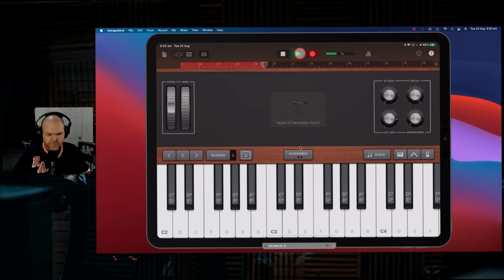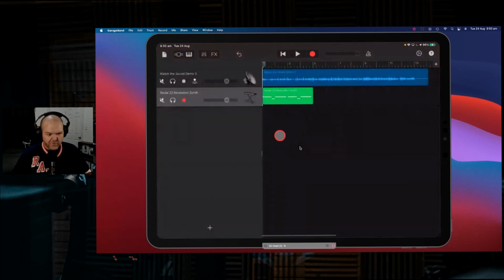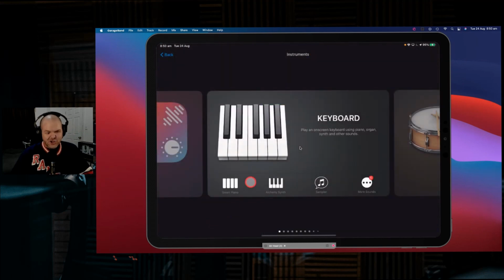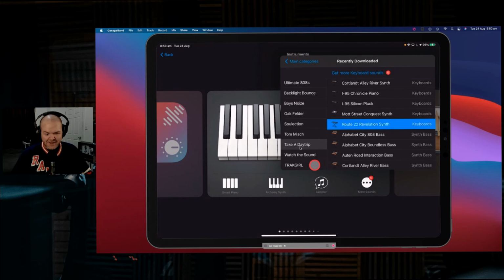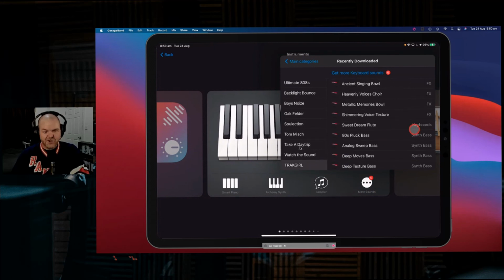Rolling down the street. There you go. So that has recorded in there, right? Route 22 Revelation Synth from this particular pack. Let's now choose another sound from a pack that doesn't have this compatibility. Now, this is all new to me, so I'm not sure what's going to happen here.